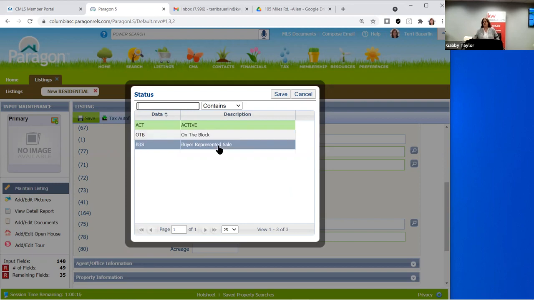This buyer represented sale, this is when you have a for sale by owner and you want to get credit in MLS. You're going to fill out a buyer representative sales sheet, which is like the MLS input sheet. And you're going to have your buyer sign it, because when you close, you're going to enter it like a listing, but it's really a sale. So you get credit in MLS for the sale. So that's what that button is. Can I add something on that too? Yeah.